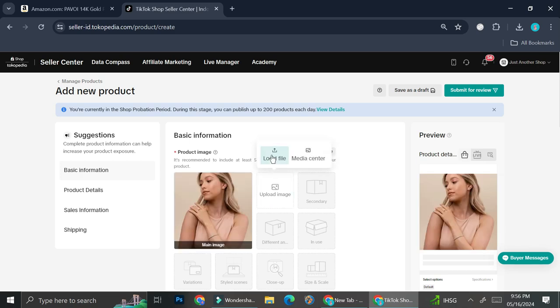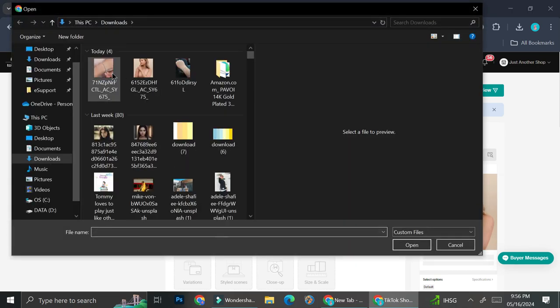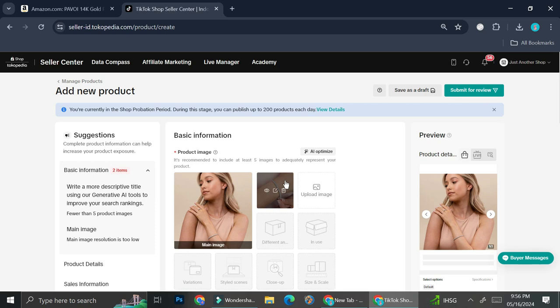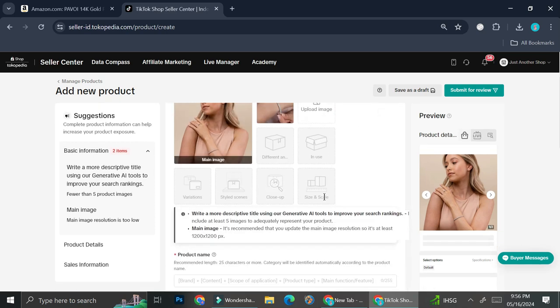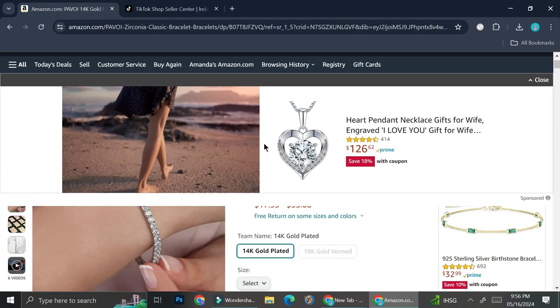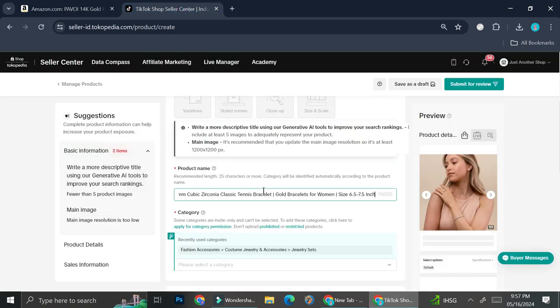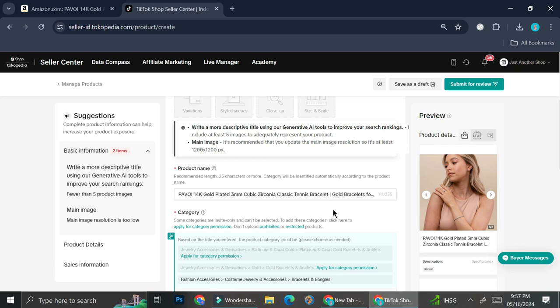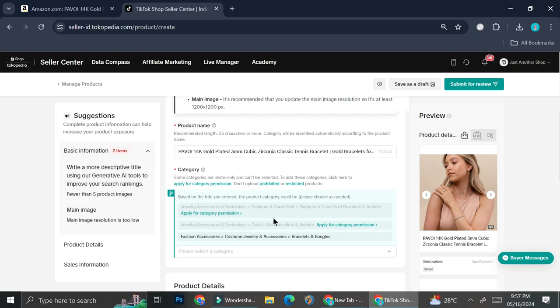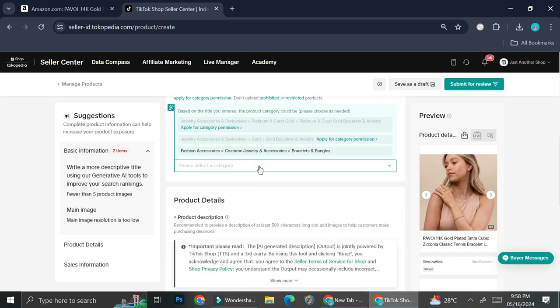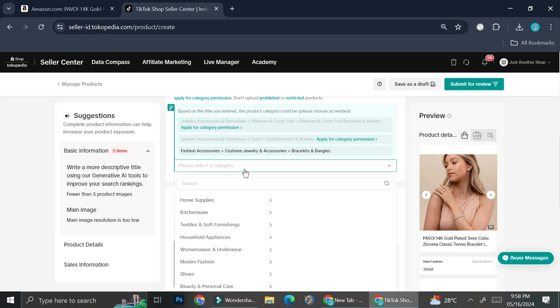They will usually encourage you to upload more than 5 pictures, so that is going to give a good description for your product. And then for the product name, all you have to do is just copy this product name right here. You actually have the option to make it shorter if you want. You don't really have to use everything, but for the sake of the tutorial, I'm just going to use it just as it is. And as you can see, TikTok then is going to read the category automatically, but if you would like to add more categories, you can just click on this please select a category text box and then type in the category that you want.